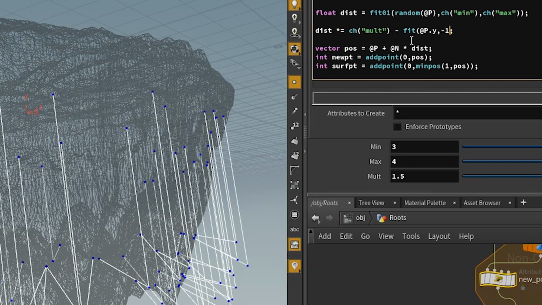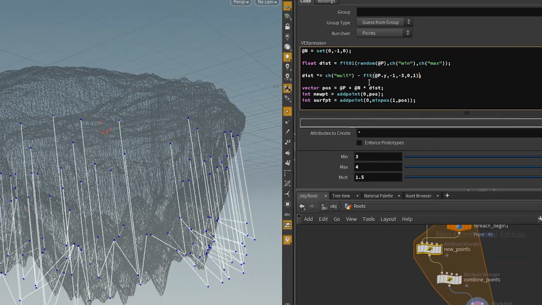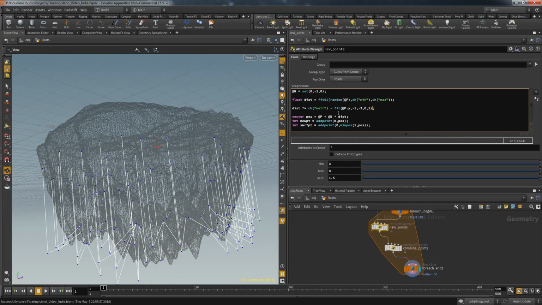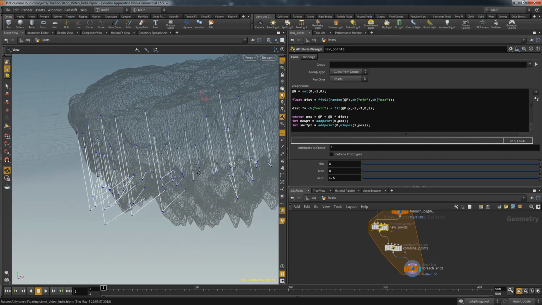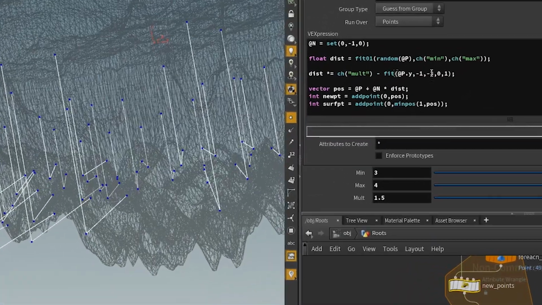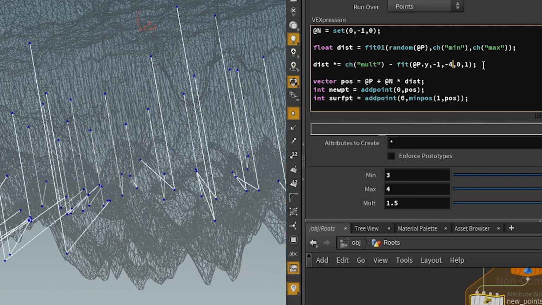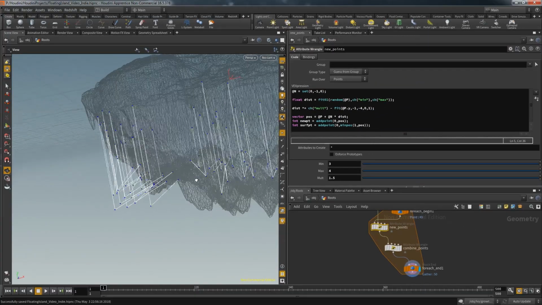We know that our root points are somewhere between -1 and -3. We are going to change that range to 0 to 1. -1 is now 0 and -3 is 1. It's almost there. Let's try adjusting the range of the fit function to -4. And that's more like it.